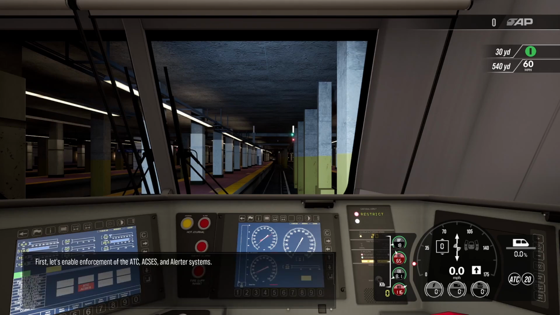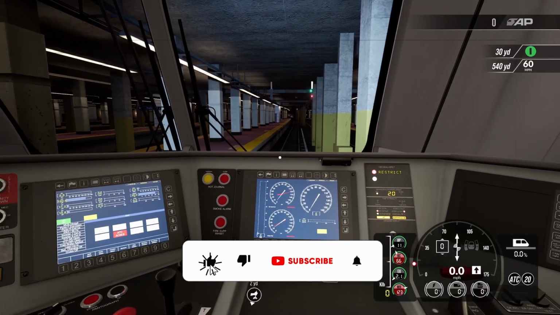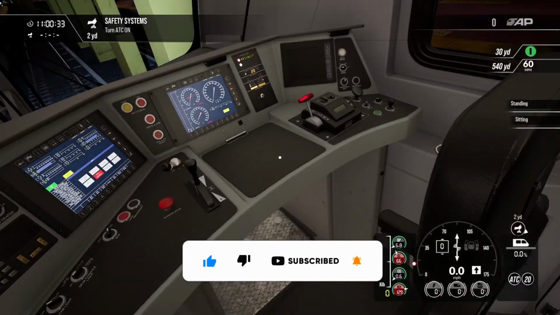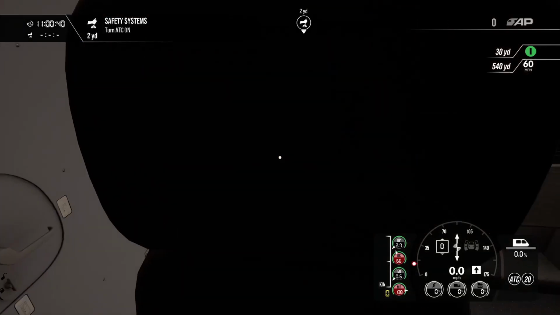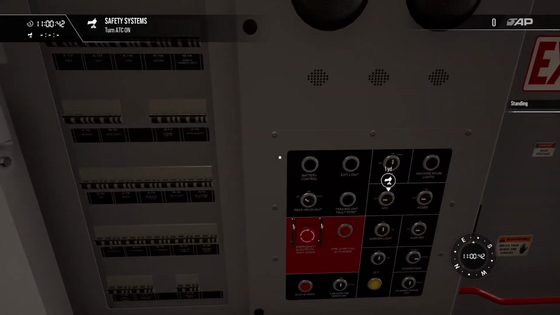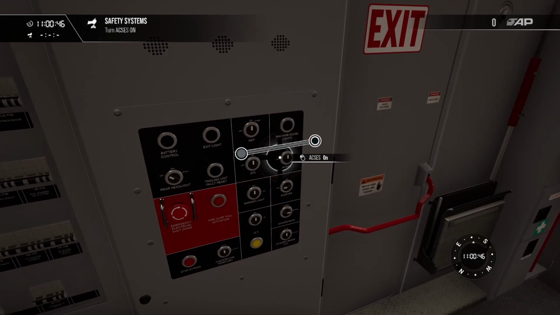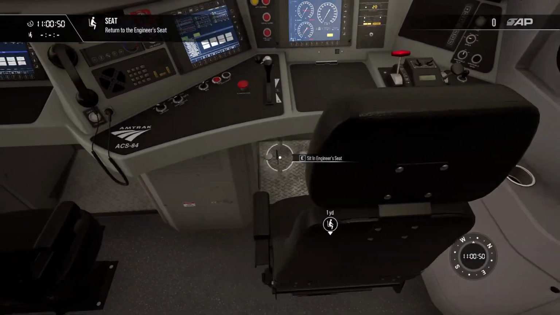Hello and welcome to Train Sim Let's 3. Enable enforcement of the ATC, ACSES, and alerter systems. As you've already guessed, we're going to be taking a look at how ATC and ACSES works. So let's follow the instructions. We'll jump out of the seat here, turn on ATC, turn on ACSES, turn on the alerter. Jump back in the seat now.